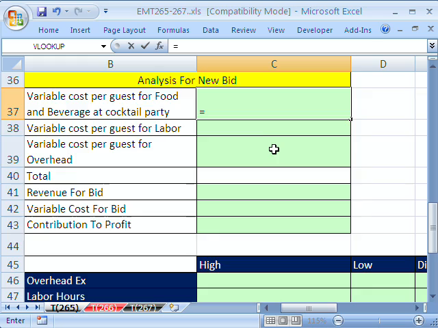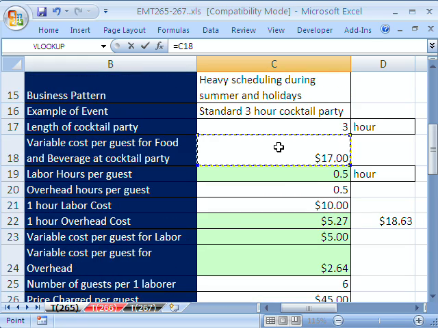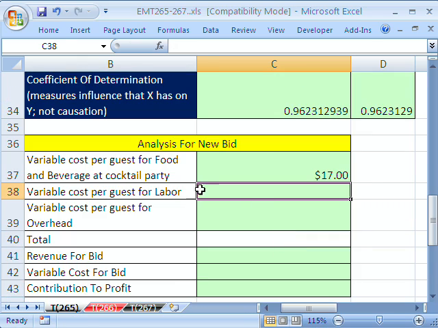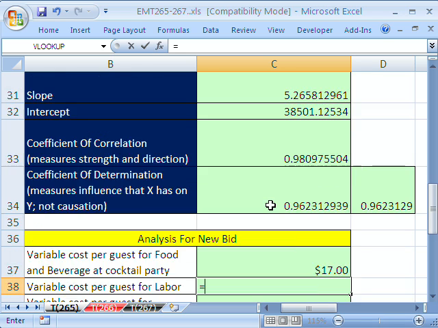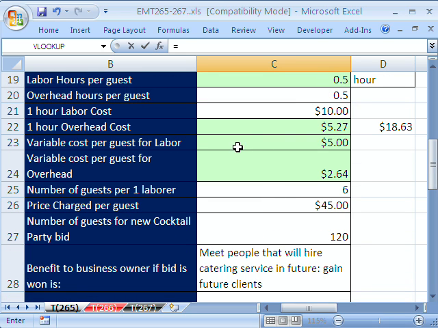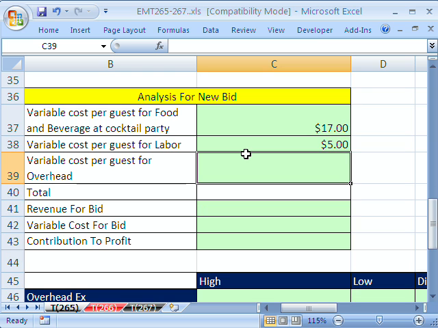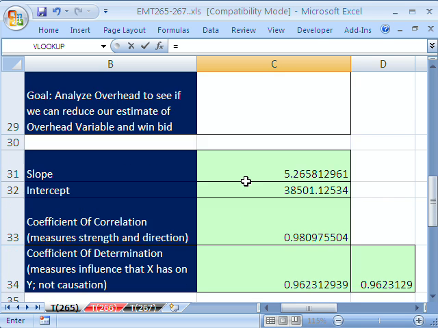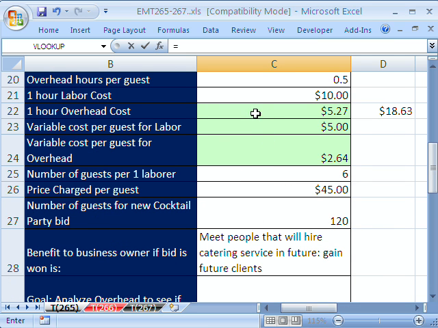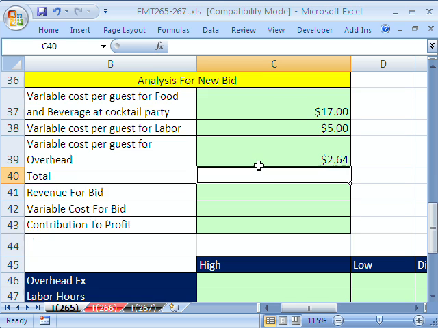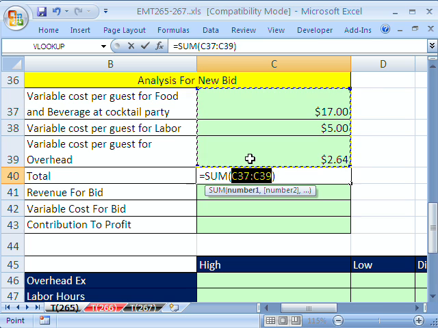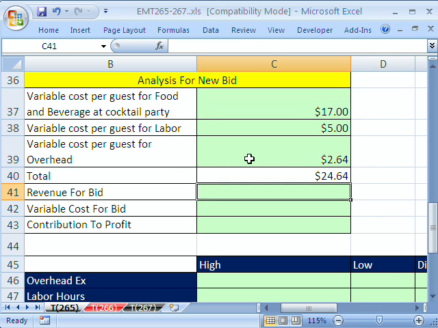I'm going to say equals and scroll up and get that $17 and then enter. I need to get labor, variable cost for labor equals, scroll up and get my 5 from right there. And then variable cost for overhead, that's the one we just calculated. So that one would be right here, 264. Enter. Now I'm going to add these all up using the keyboard shortcut Alt equals. That's the keyboard shortcut for AutoSum. Excel is talking. I better turn that off.